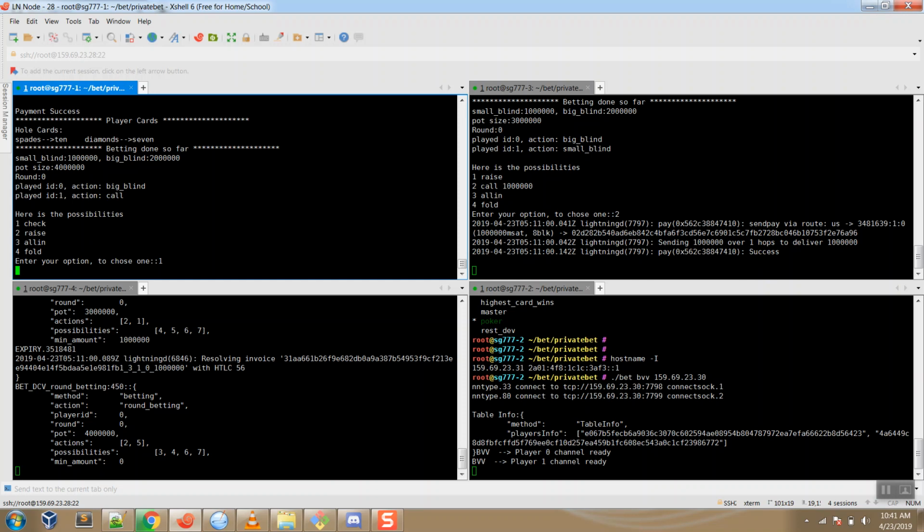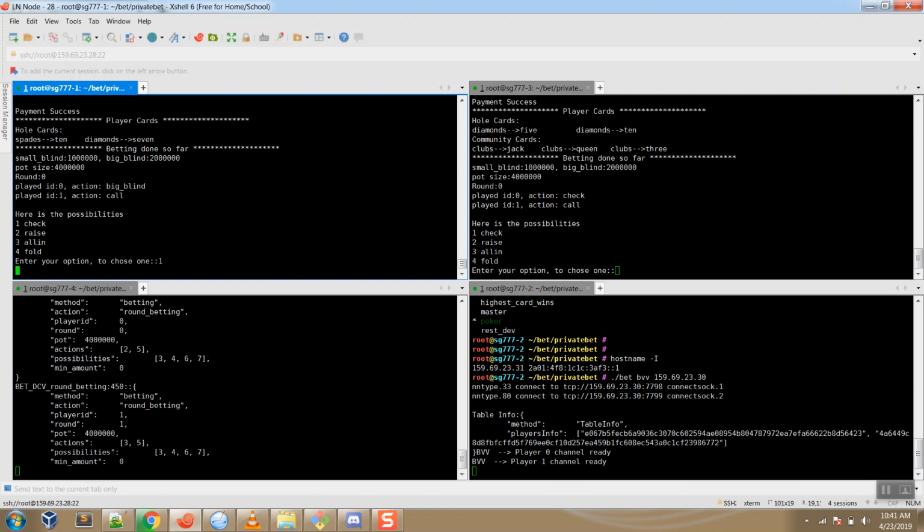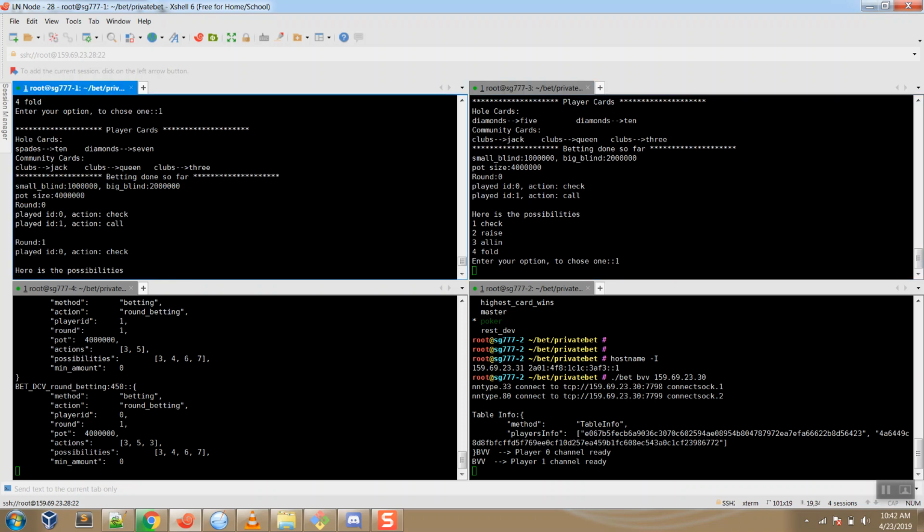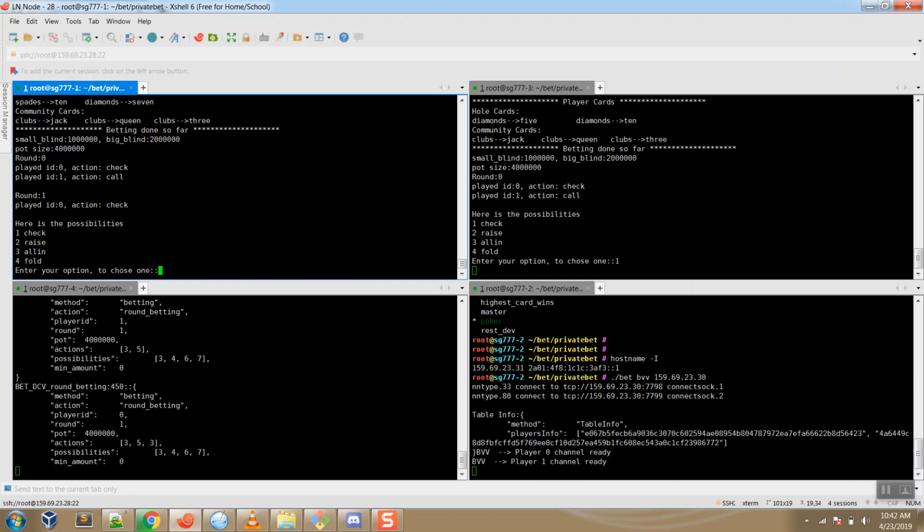In the next round, 3 community cards will be drawn. Now the backend communication is happening, and the 3 community cards are drawn. These are the community cards: clubs jack, clubs queen, and clubs 3. Suppose this player made a check, and it's player 0's turn. You can see the community cards are the same, they should be the same, for player 0 and player 1, and you can see the different hole cards for player 0 and player 1.